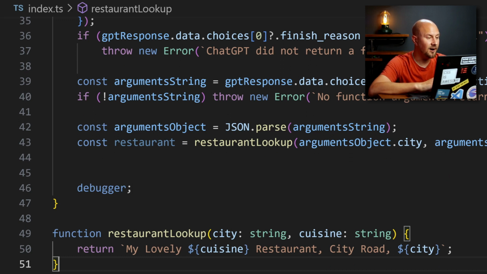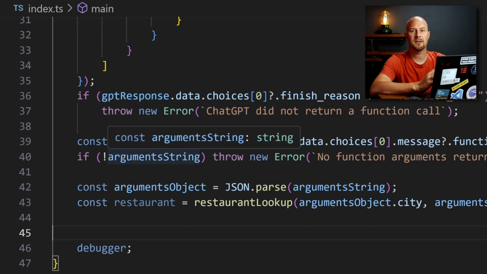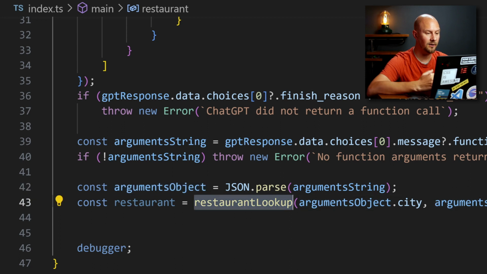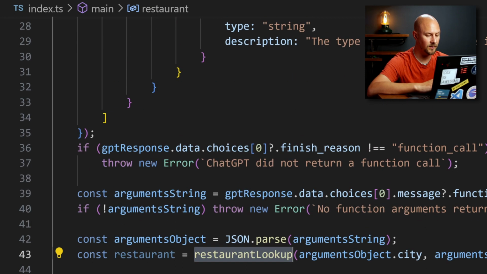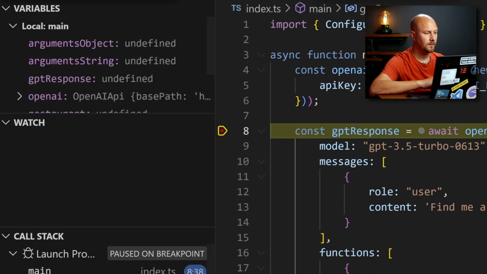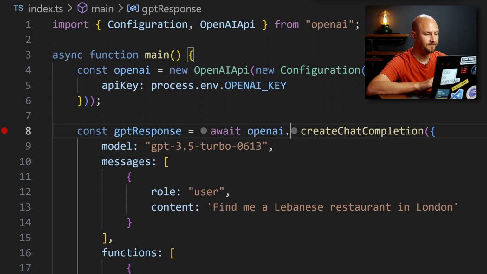There we go. So now we should be able to run this again. And it's going to take the argument string from the response from ChatGPT. It's going to pull those arguments out and actually call our restaurant lookup function. So let's give this a whirl. Push F5. Cool, I'm just going to hide this debug menu again. So here, we're about to call off our ChatGPT completion object. We'll run that with F10.